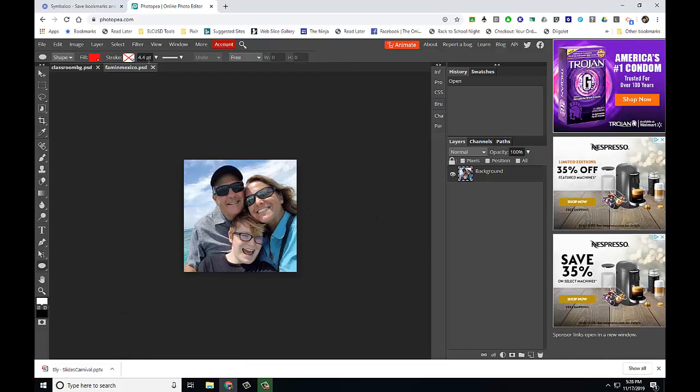So I'm going to take this and I'm just going to make sure it's filled with a color. Any color doesn't matter. And just draw an oval or a shape. If I'd like, I can make it a perfect circle by clicking here and saying fixed ratio 1:1. And it'll be a perfect circle.